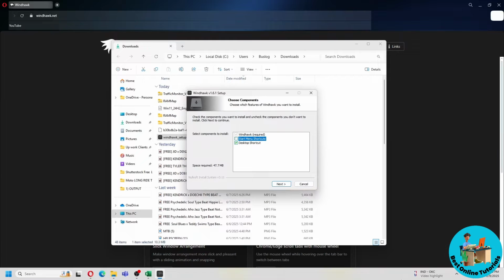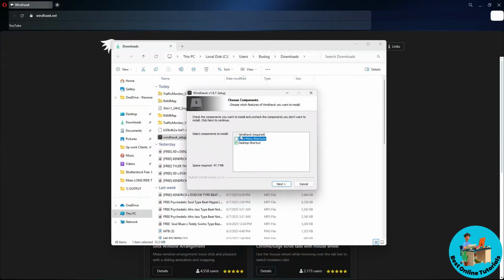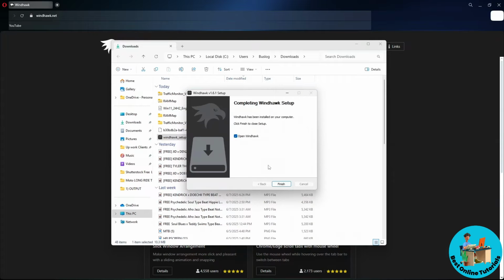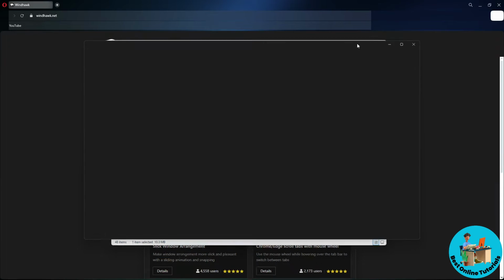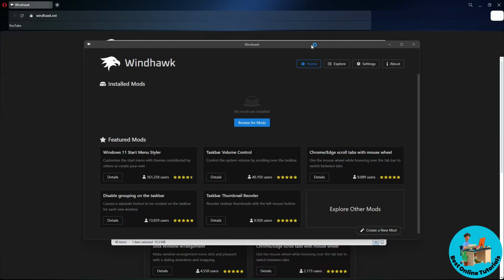And now just simply choose the components to install and click on next and select a destination folder as well, and select install and just wait for it to load up. And now just simply select finish once it is done to open it up. And now once you have opened it up guys, it will look something like this.